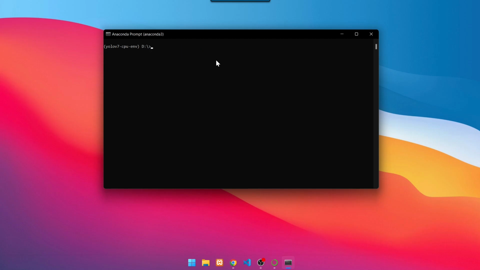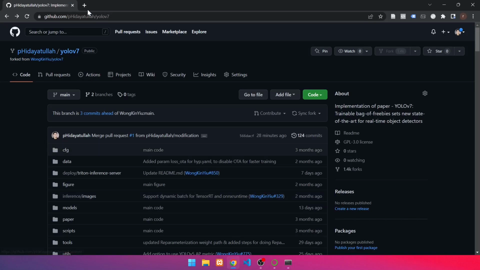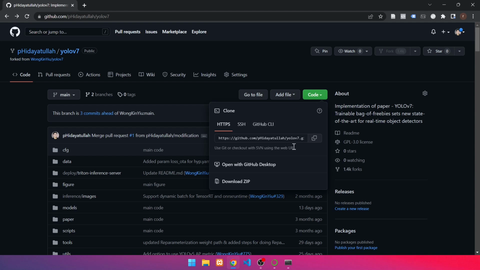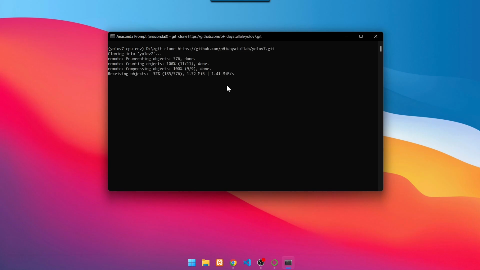The next step is to clone the YOLOv7 repository. First, launch a browser. Then visit the following repository. The original repository has been forked into this repository. To clone, copy the repository link. Click Code, then click the following button. If it has been copied, go back to the prompt, then execute the command git clone. Then paste the repository link and press Enter. Wait until the cloning process is finished.